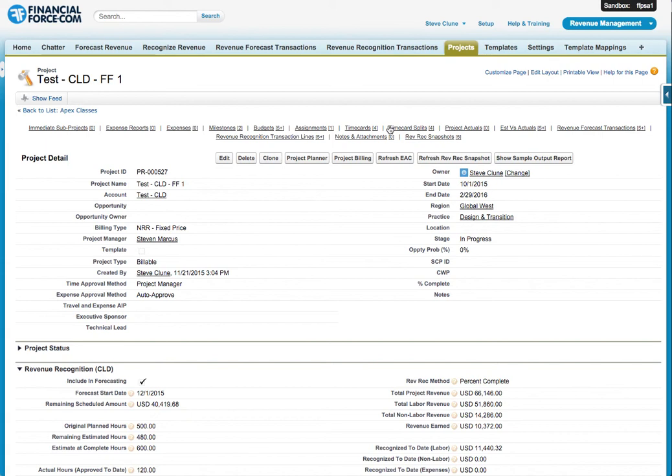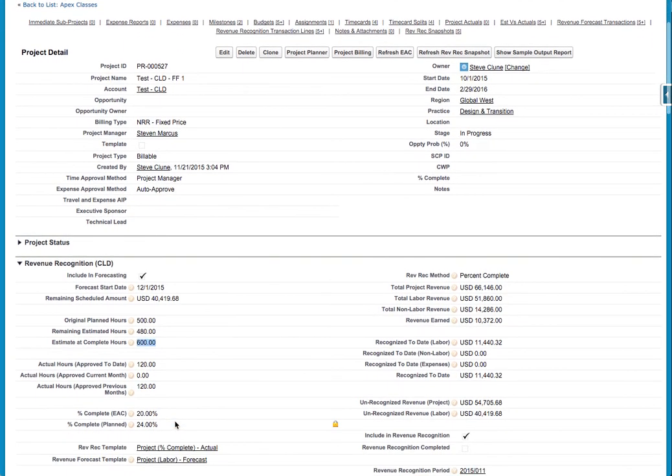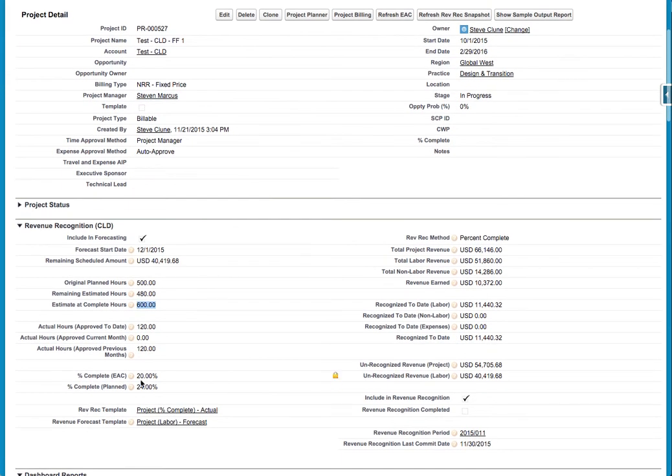Okay, now when I come down here, we see my estimate at complete hours went from 500 to 600. I just put 100 extra hours in February. The key here is that my percent complete went from 24 to 20%, which means my revenue earned went from that 12,000 that I had at 24% down to 10,000. Notice the key here is 10,372 is less than 11,440.